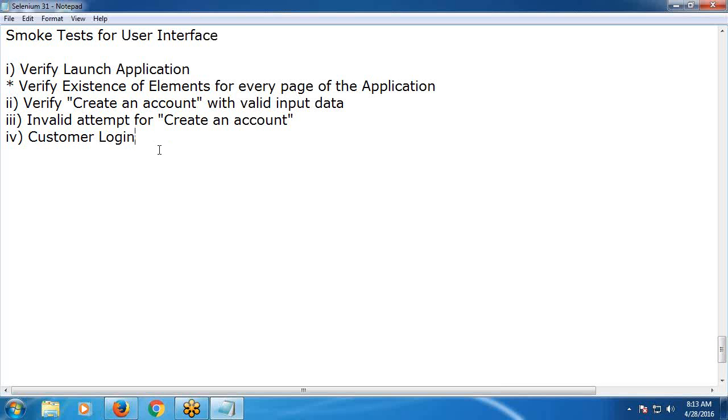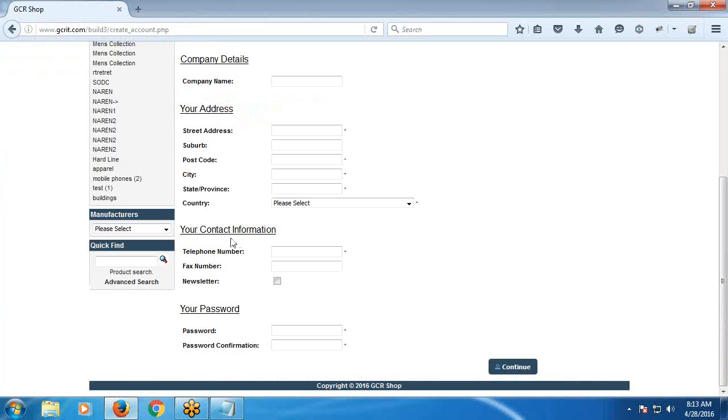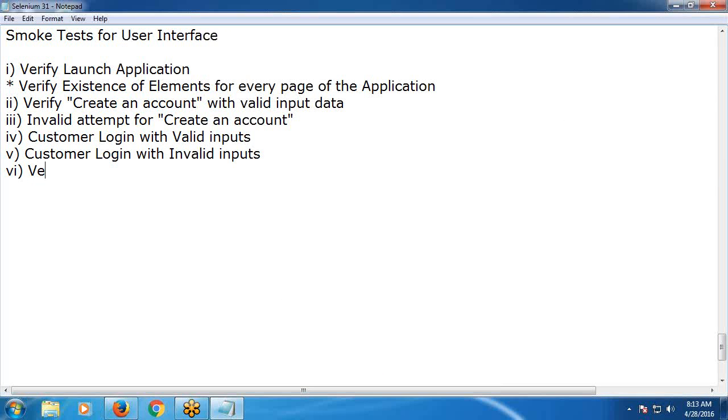Next, customer login with valid credentials. Next, customer login with invalid inputs. Next, invalid inputs multiple. Next, logout. Customer logout also one test case. Verify customer logout.